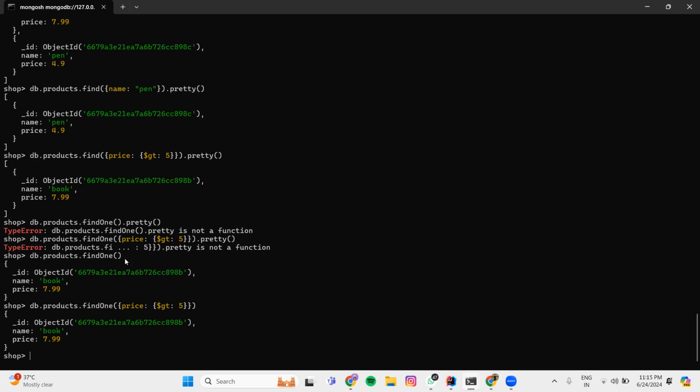We also have the findOne function. This will just display one document, like the first document in the database, and we can write this simply. So we have this first document with this ID, and also in the conditions we can use findOne to get the first document which has price greater than 5. In this case we only have one, but we can use this.